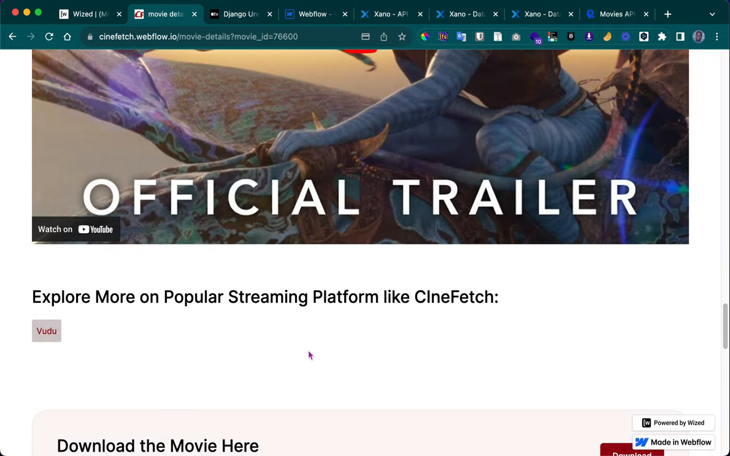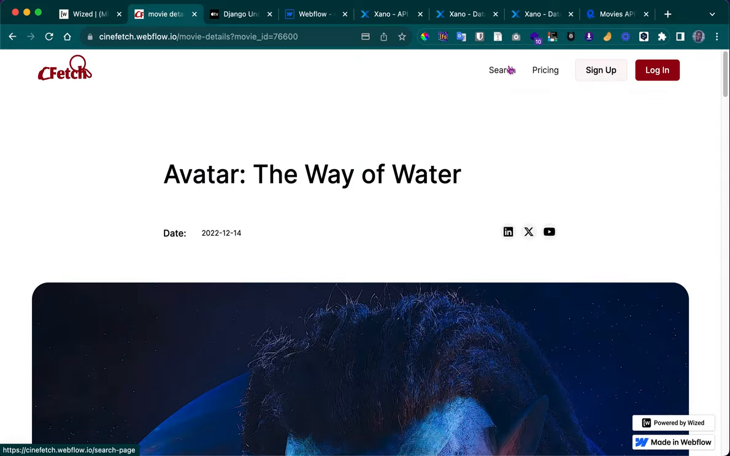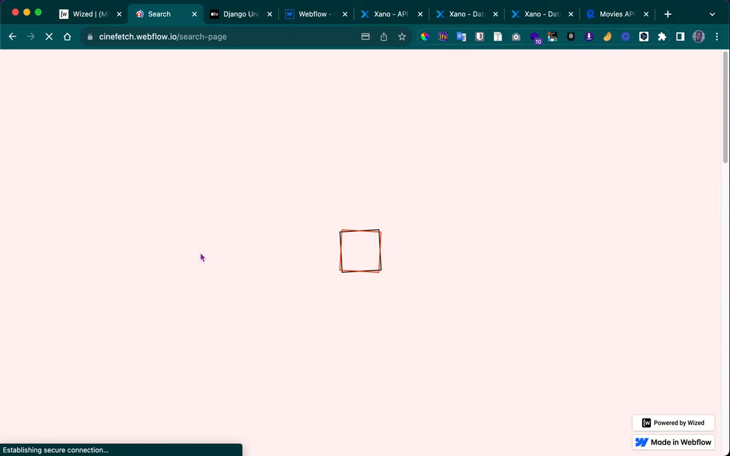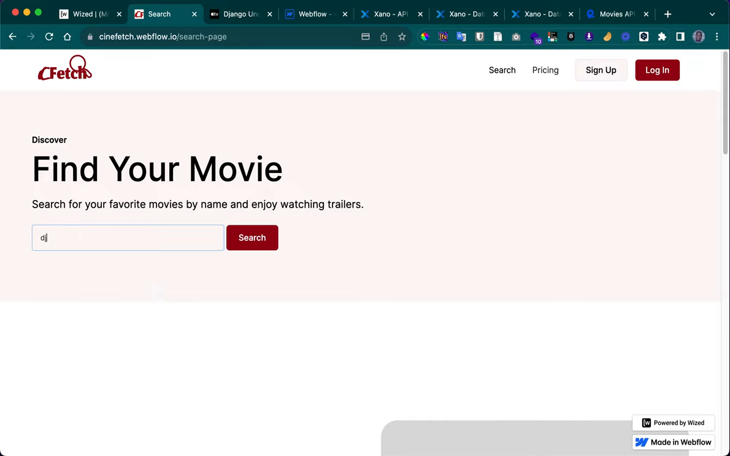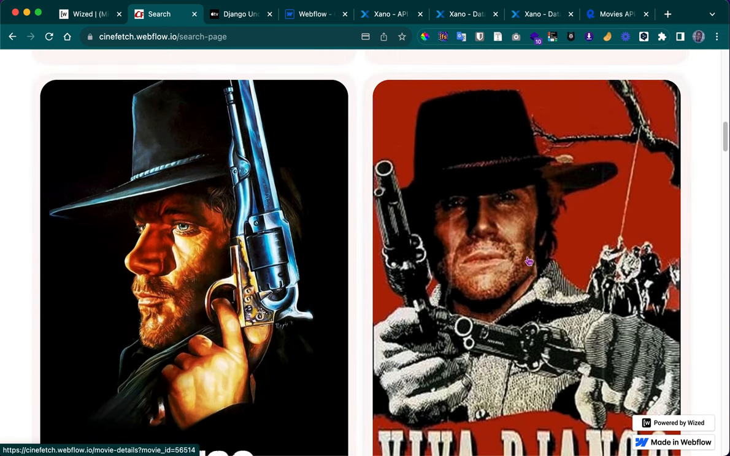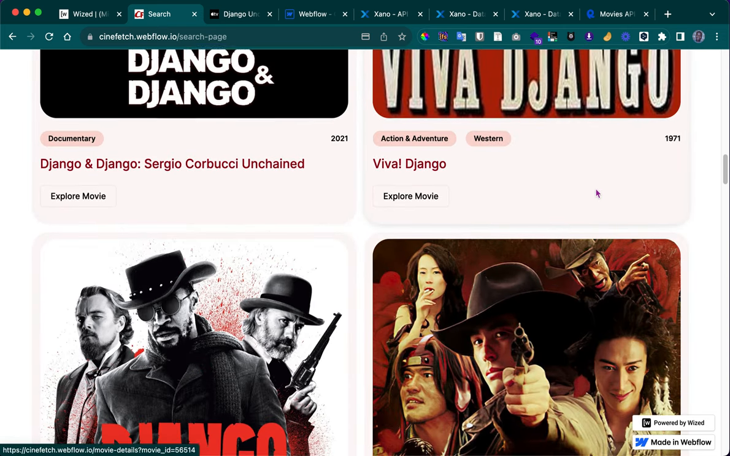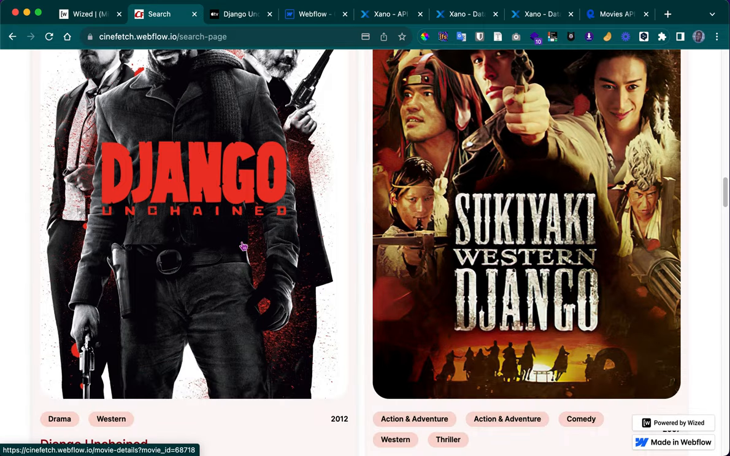And also on this platform, it provides you a link of the movie you search for on another platform. Let me say that again. For example, this Avatar, it provides you the link of Avatar on Vudu. And let's search for another movie so that I can show you better what I mean. Let's say, for example, we search for Django, so it returns all relevant movies about Django.